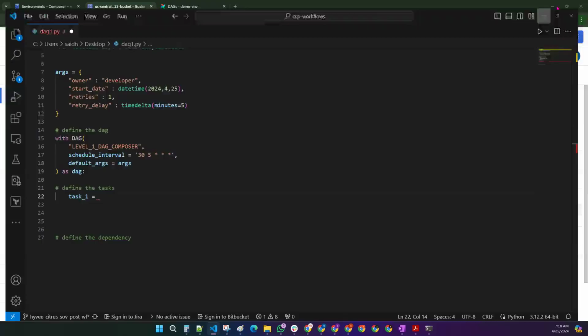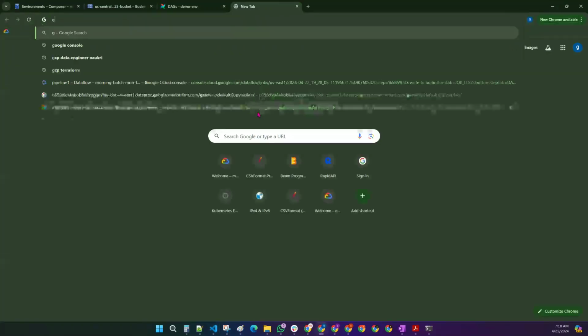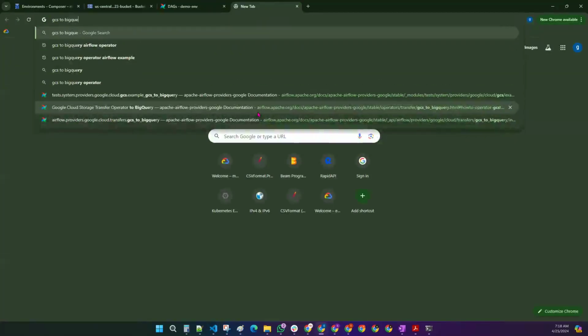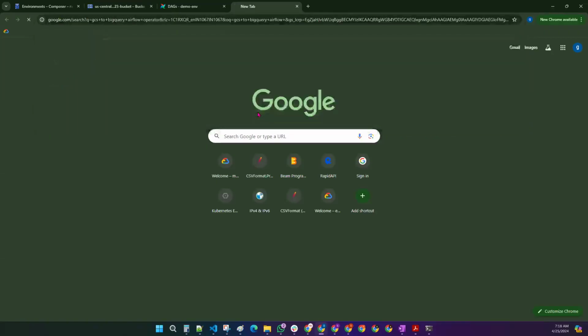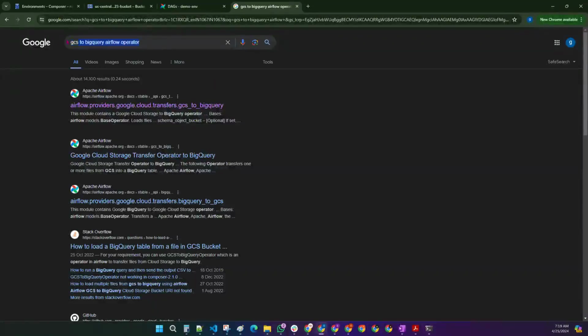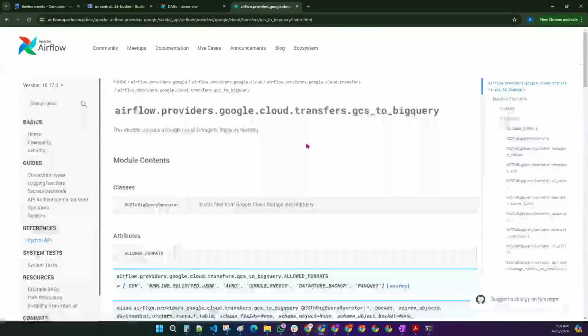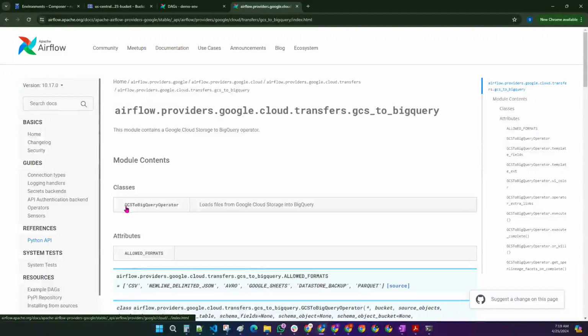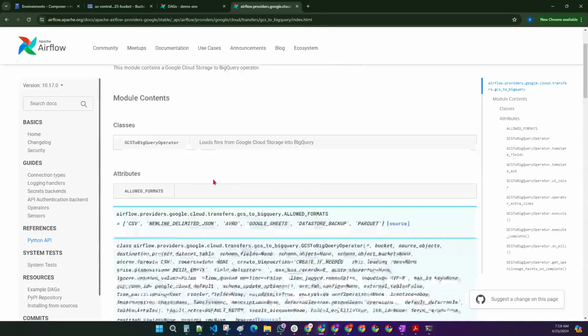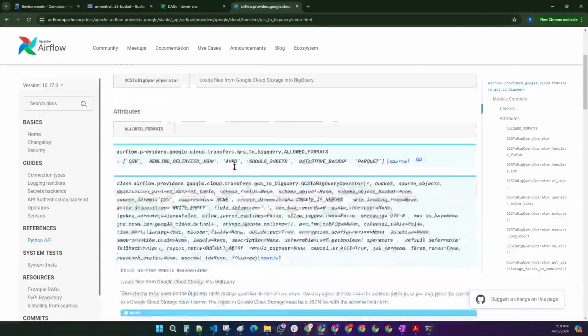So I will go here. I wanted to move the data from the GCS to BigQuery. And you wanted to find the Airflow operator. So you can search with that one. So GCS to BigQuery Airflow operator, if you find it, you can see this one here. When you click on this one, you'll be able to see the operator like this. So whatever operator that you wanted to find, you can find it in the public documentation. You can see here, it loads the data from the Google Cloud Storage to the BigQuery. I'm going to use the same thing.